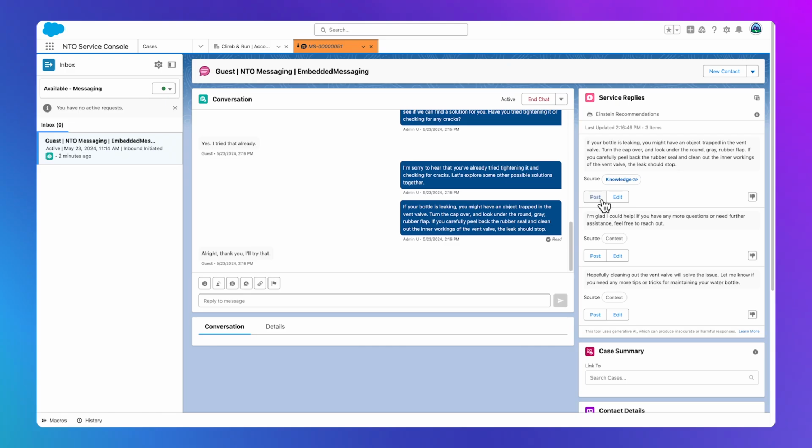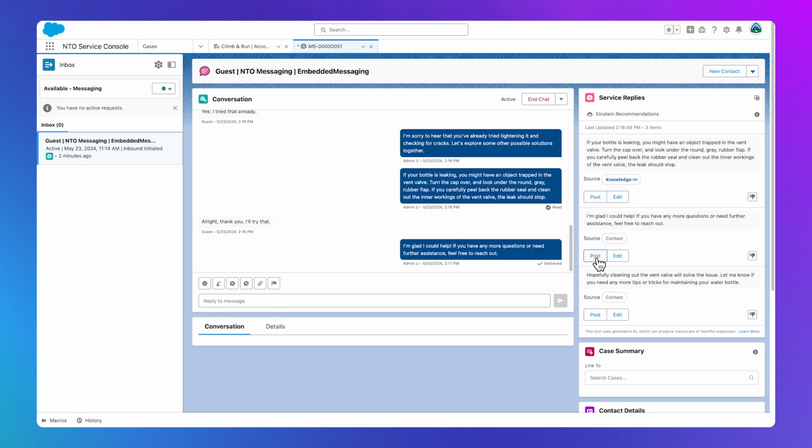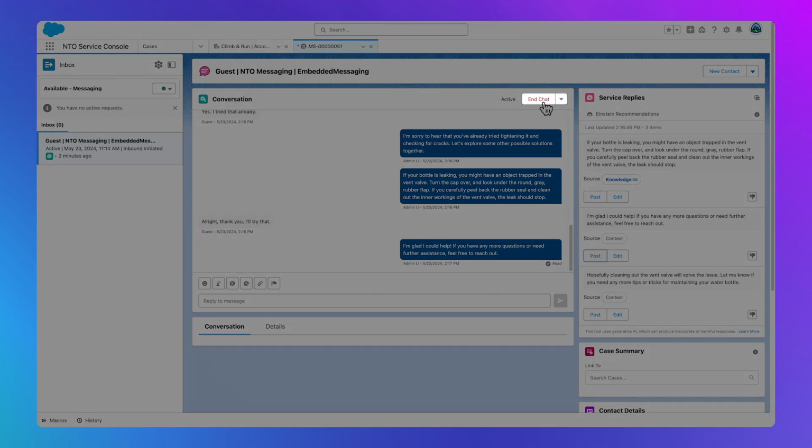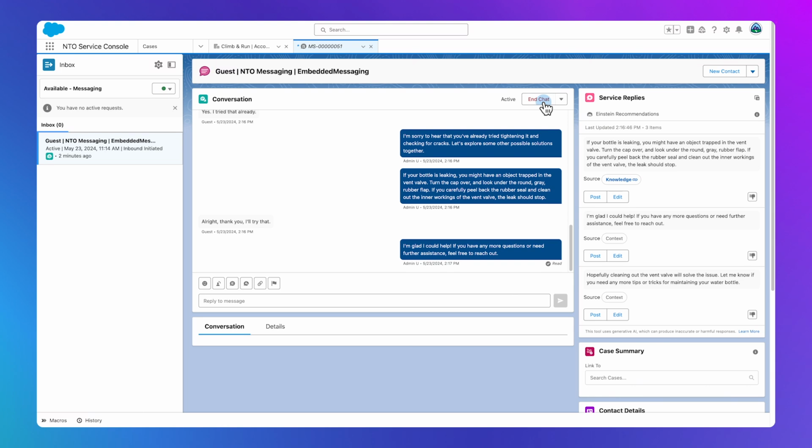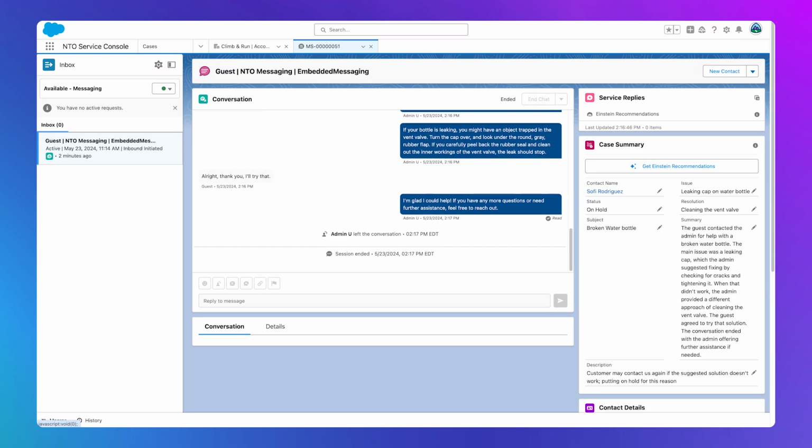When it's time to conclude the chat with the customer, the agent selects a response that works best, editing as necessary, then ends the chat by selecting the End Chat button. Once the case is closed, Einstein will draft a summary of the conversation that can be saved to the customer's account. Using case summary, Einstein can even auto-generate drafts of knowledge articles from case data. These can then be used to resolve future cases.